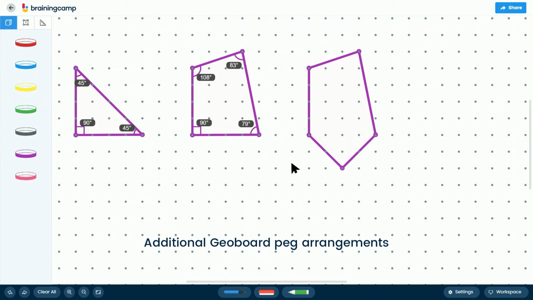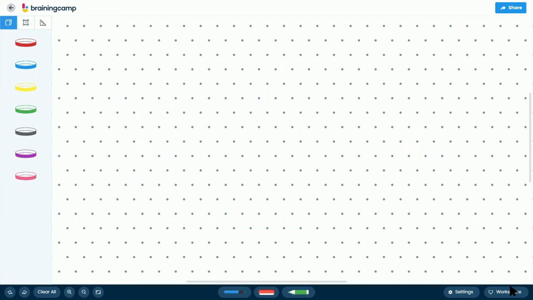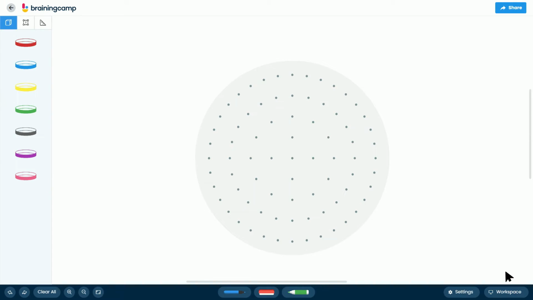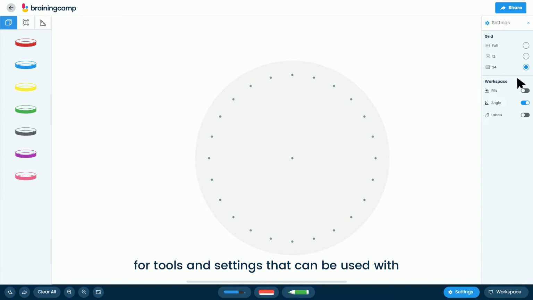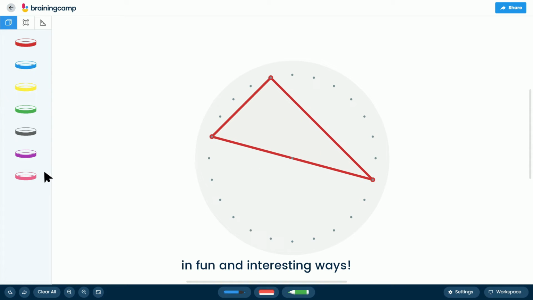Additional Geoboard peg arrangements are available by selecting from the workspace menu, with options including isometric and circular layouts. Finally, don't forget to check out the toolkit and the settings menu for tools and settings that can be used with Geoboard in fun and interesting ways.